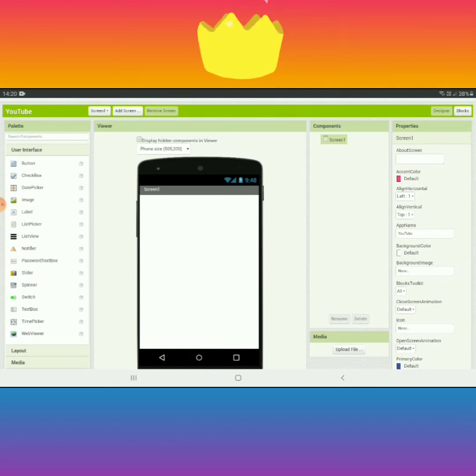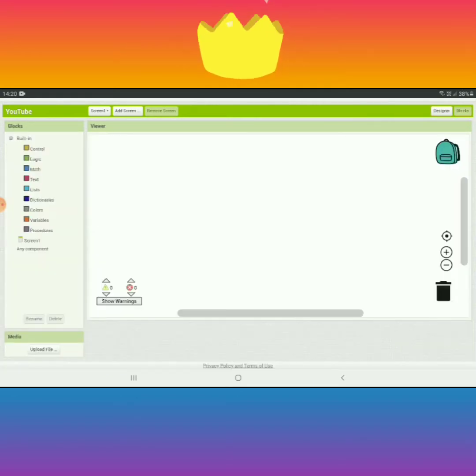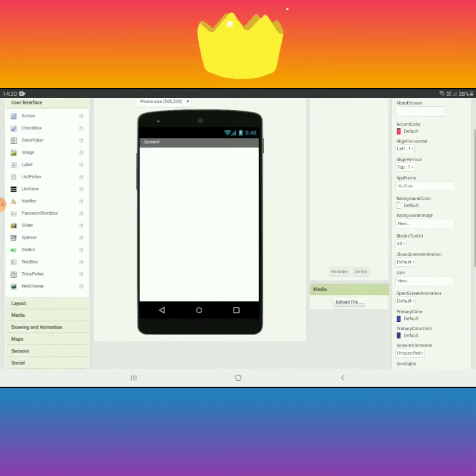So first we have the palette, and next we have the viewer, which you can see, and next we have components, and after that we have properties. Let's go to our blocks. It's right over here in the top right. So we have the blocks here. Here you can actually make the code.